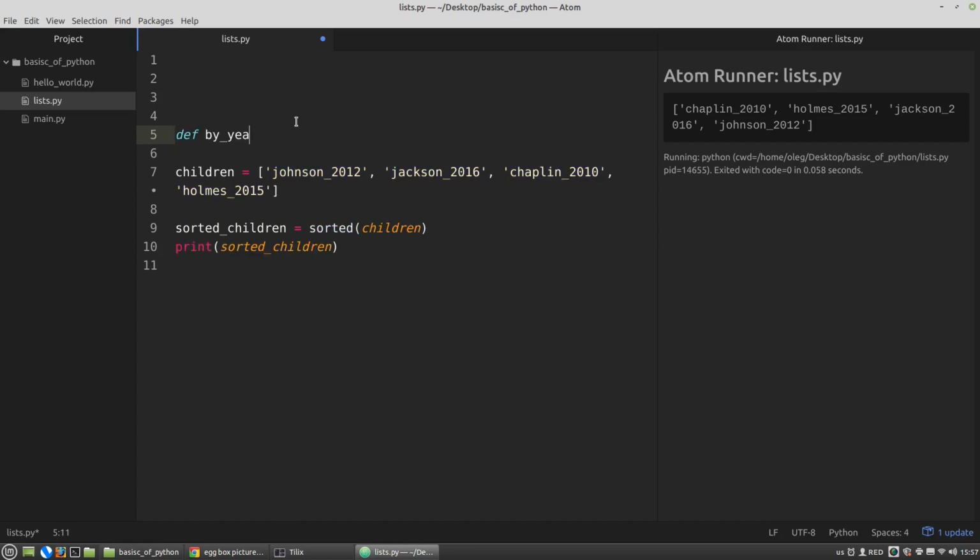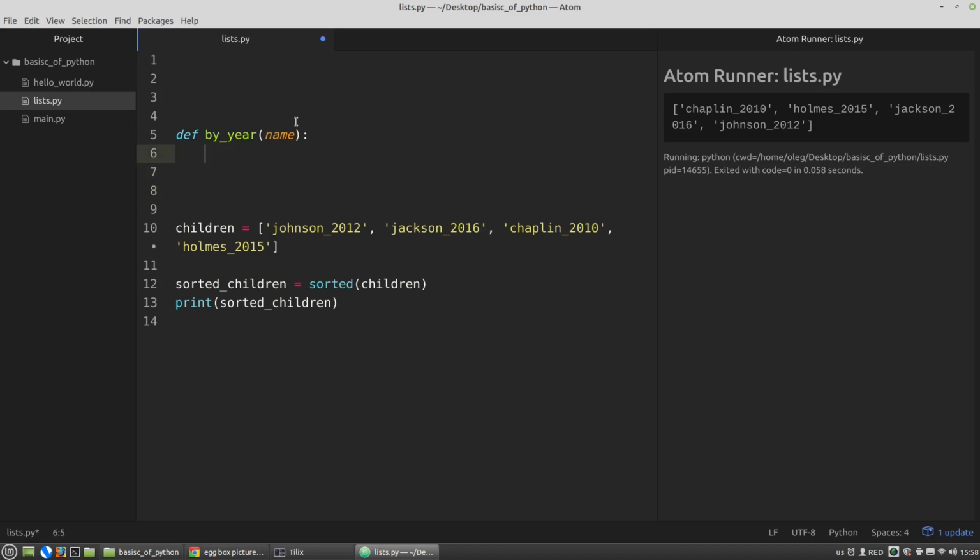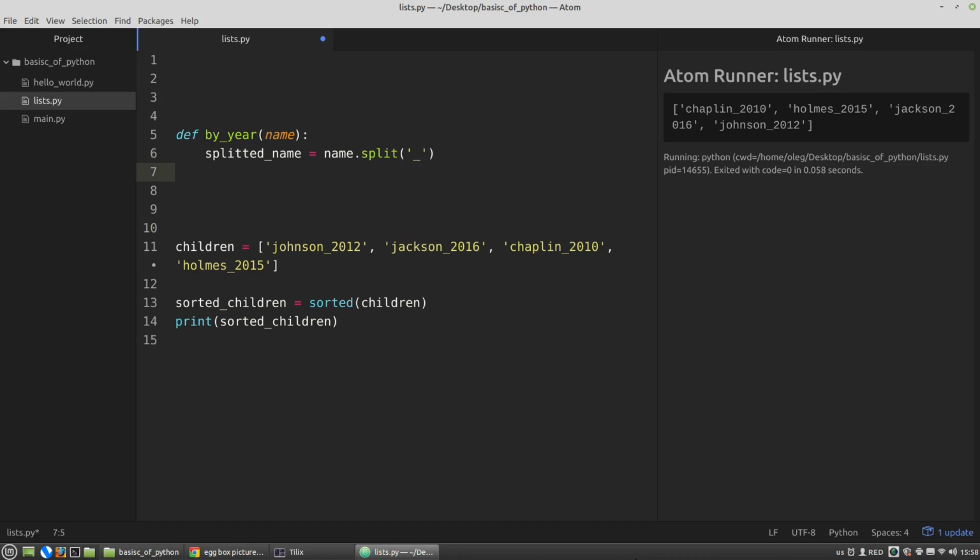Def by year, and it will take a name as an argument. First of all, I have to get the year of birth, and so I have to use the split method. Equals to name, then I'm calling the split method, and I want to use an underscore as a separator, and as a result I will get a list of two elements, the last name and the year of birth. Let's print it to be sure.